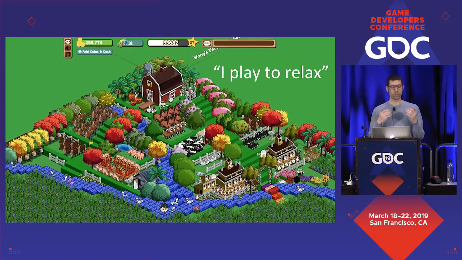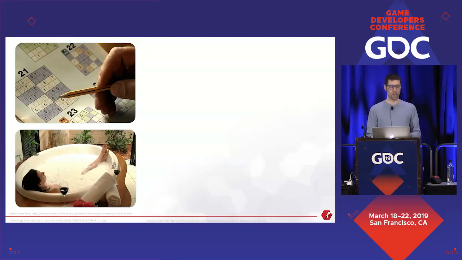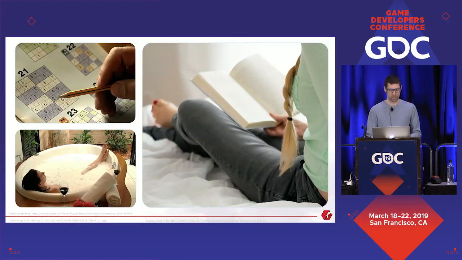And I just thought this was incredibly encouraging that someone would play therapeutically, like not just to have some sort of abstract notion of fun, but rather play in the same calming, meditative way that a person might engage with Sudoku, or sit in the bath, or read before bed. This is just so wonderful, and we want to take this to heart with Merge Dragons.